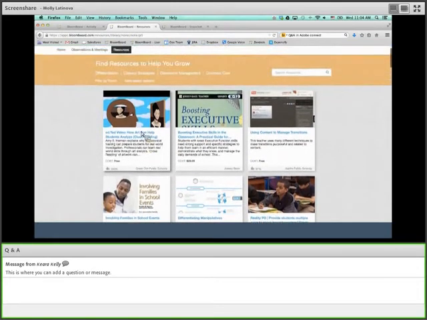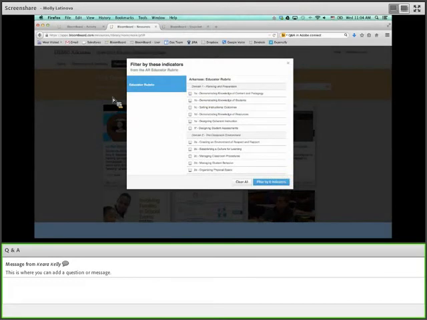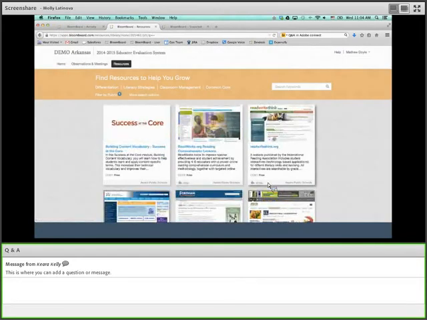And now we'll look at searching for resources. So we can filter by rubric, and you can look up resources that have been linked to setting instructional outcomes. And again, this will bring up the rubric that you're using in your role in Bloomboard.